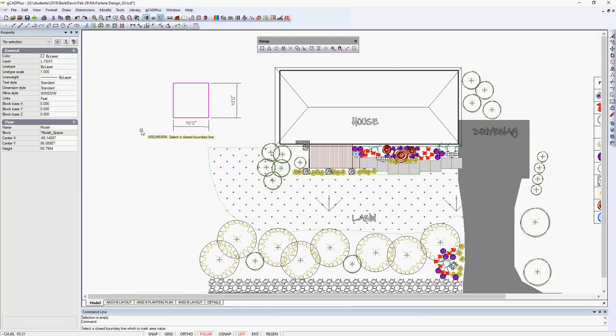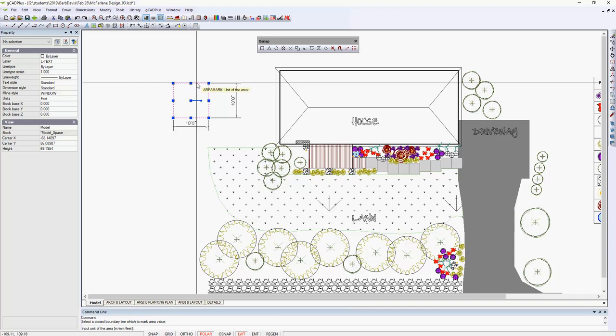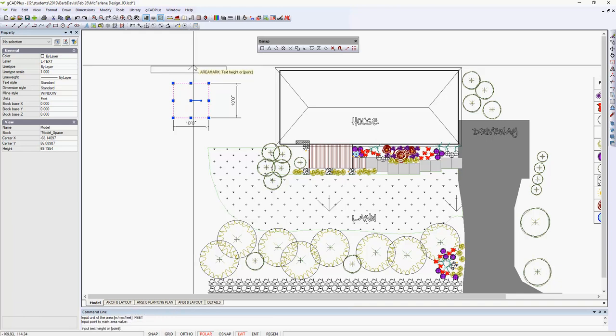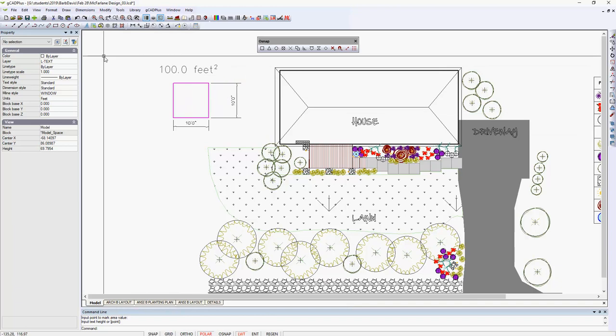So we'll pick that, and then pick a closed boundary line. The prompt says select closed boundary line which to mark the area value. So we'll pick it, and we're asked to respond. This drawing happens to be in decimal feet as its base. And where are we going to put that mark? About here, and indicate a height, and there, 100 square feet.